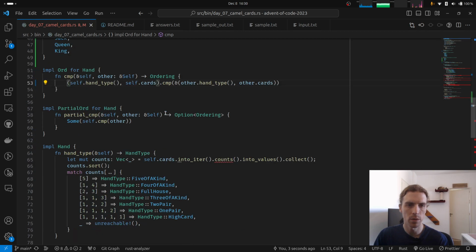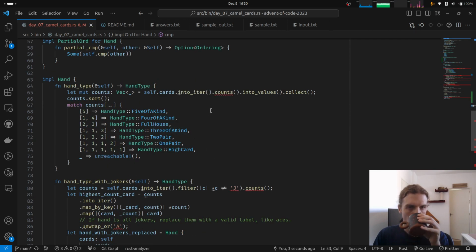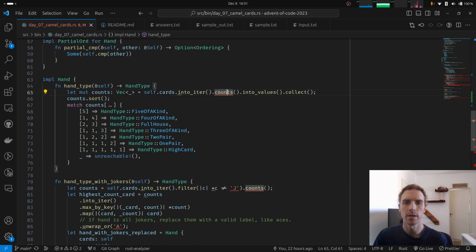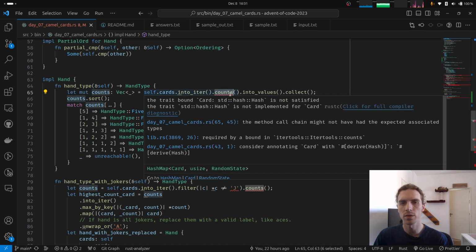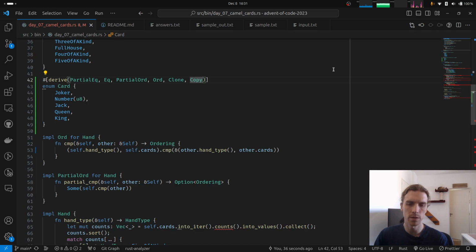Okay, let's follow along with this idea. Then we're going to have to fix a bunch of things. Hand type. Actually, this should work the same as before. Why is it not working? Okay. Yeah, since we are getting the counts of all the cards, this counts function returns a hash map, so it needs the cards to be hashable. So one more thing to derive, sure.